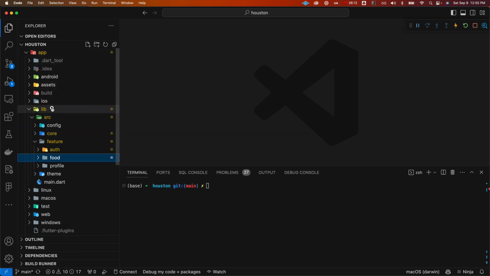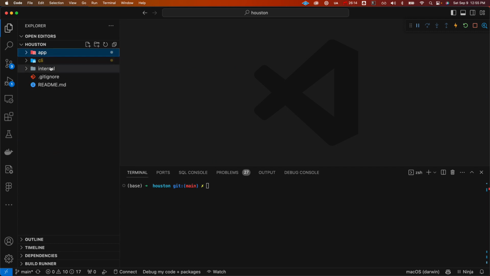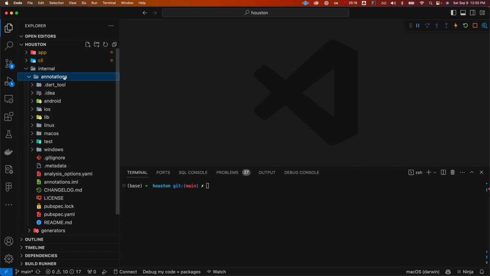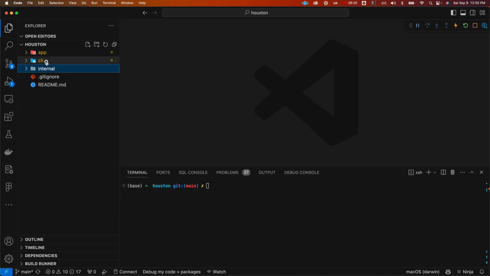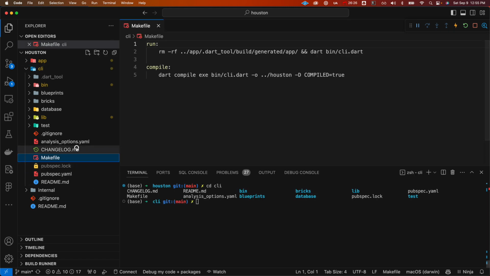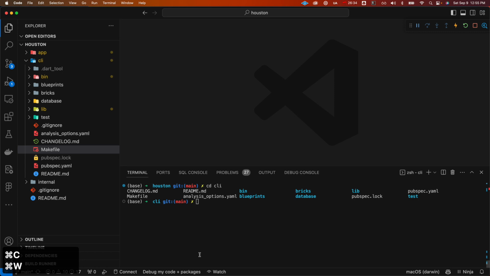We've only really looked at the app. We also have this internal, which I'm not going to get into here, but this is where there's a lot of generators and stuff like that. But we also have the CLI. So I'm going to go into the CLI directory. And just as a reminder, because I forget the command, it's really just this here. So when I'm in the CLI directory, I can run dart bin/cli.dart.